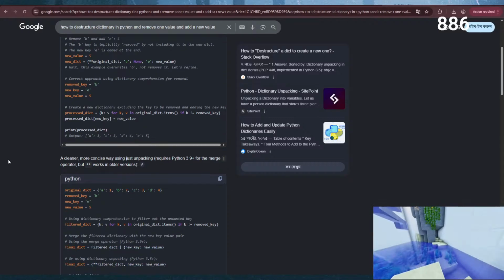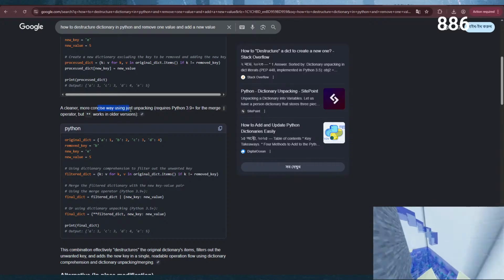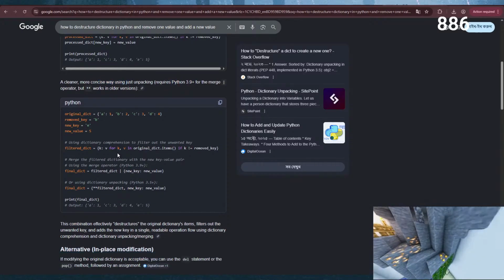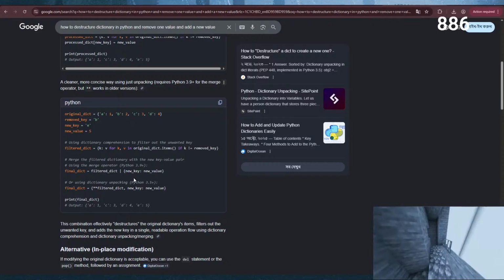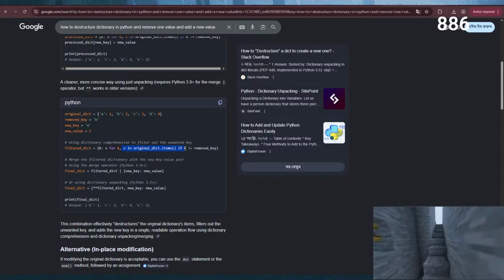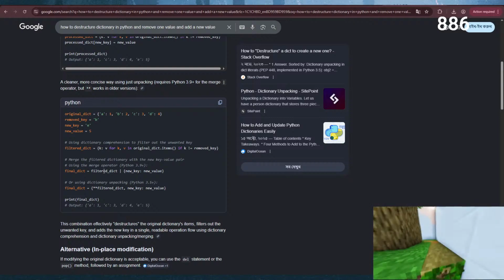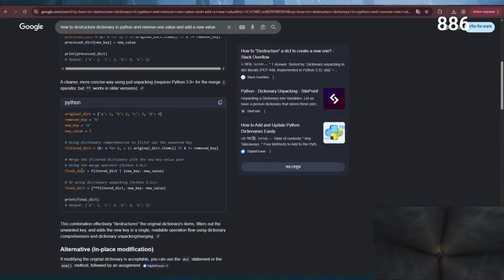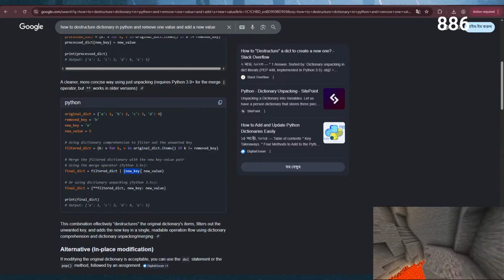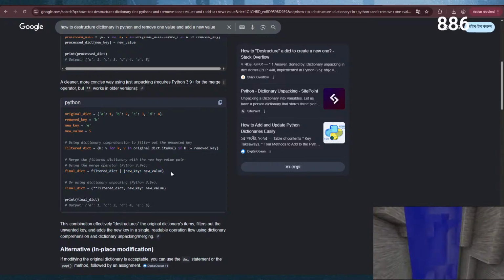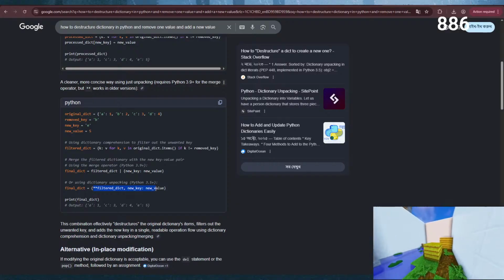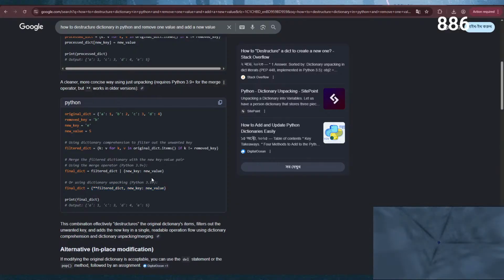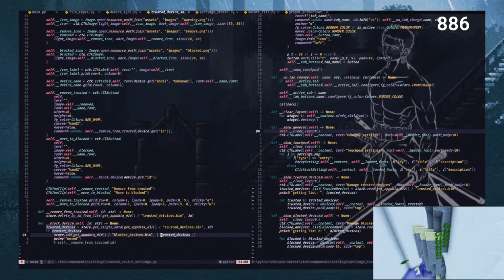Okay, a cleaner, more concise way to using this unpacking. Okay, so in this way I'm just removing it, filter dict using merge operator, filter dictionary or new key, new value, or using unpacking. Okay, this is better. I guess this is better. Okay, let's try to do that.